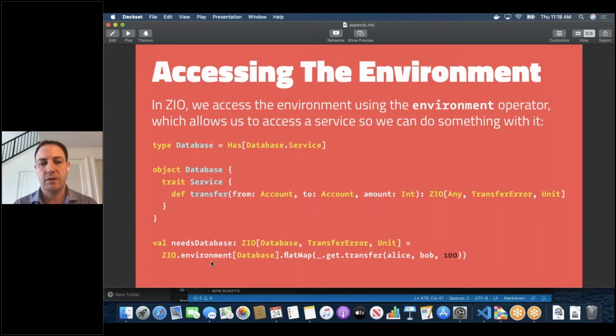And so we can get access to that database to do something with it using this environment operator. So we say ZIO.environment, the service that we want to access, and then we use this flat map operator to continue our computation and to do something with that database. So here we're going to get the database, and then we're going to transfer 100, let's just call it dollars here, from Alice to Bob. And this is an effect that at this point it needs a database. So that's why this database is the value for R here. This is something that's using a database, but before we run it, we're going to need to actually provide it with a database implementation that implements this functionality here.